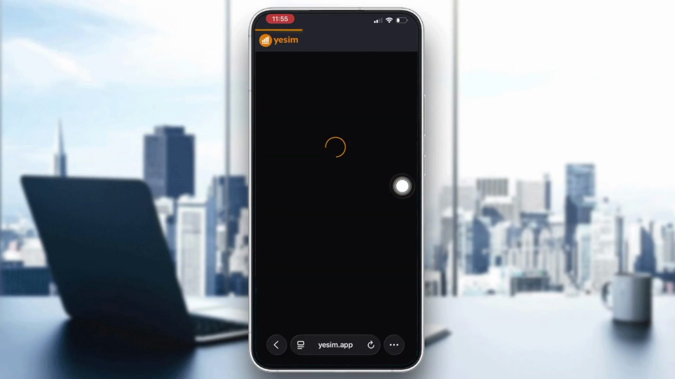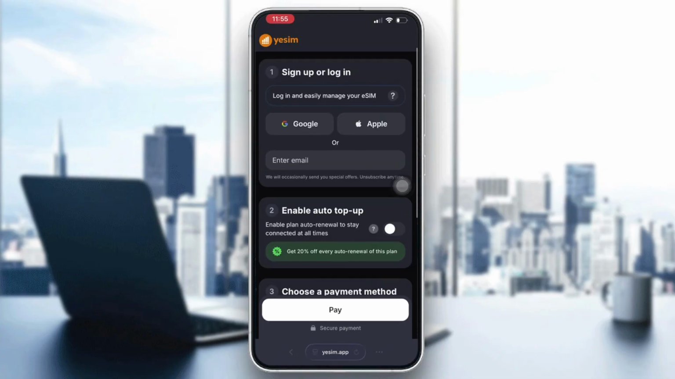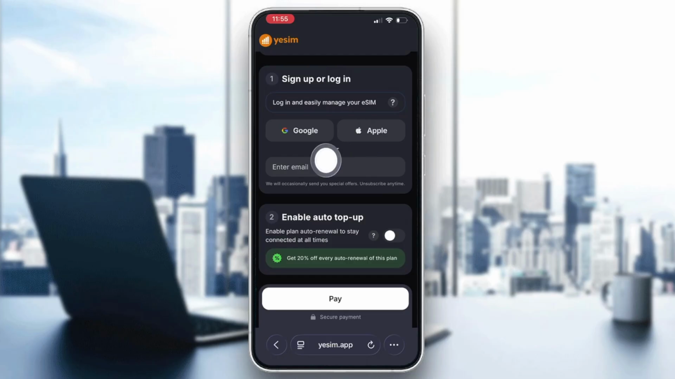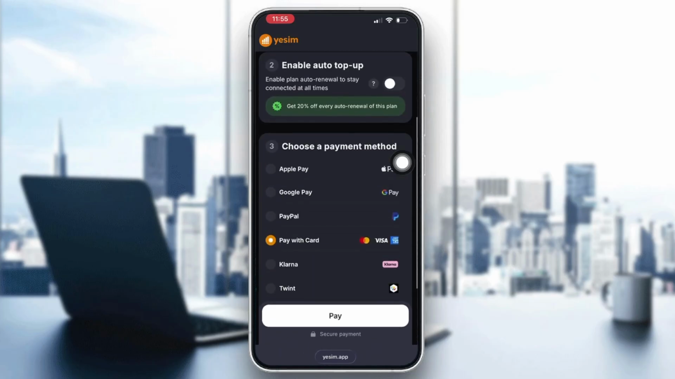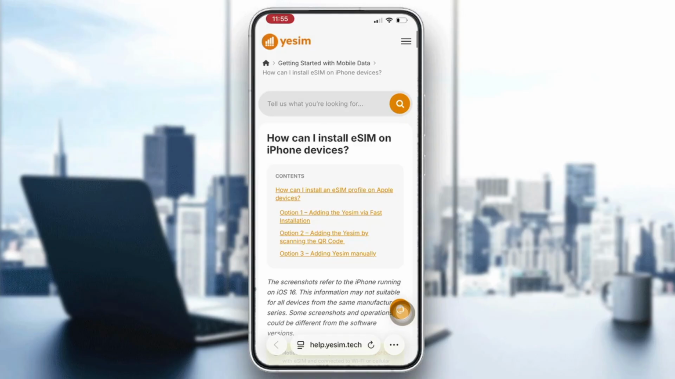So then just go with the checkout, right? It's up to you, it depends on the amount of days that you will spend in Finland. Then just sign up or log in with your Google, Apple, or an email. And also you'll need to choose a payment method from here, then just go with pay and follow the prompts.